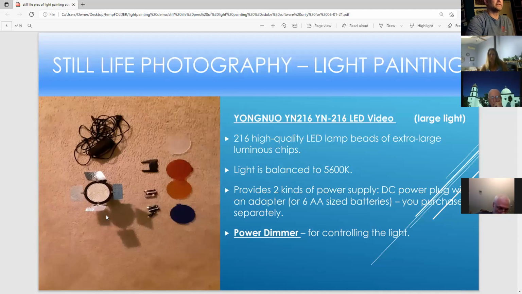This is a bigger light. All this came in one package. I had to buy this separately, but this is worth an investment. And it also operates by batteries. And you can have gel colors, but I just use the top to soften the light.